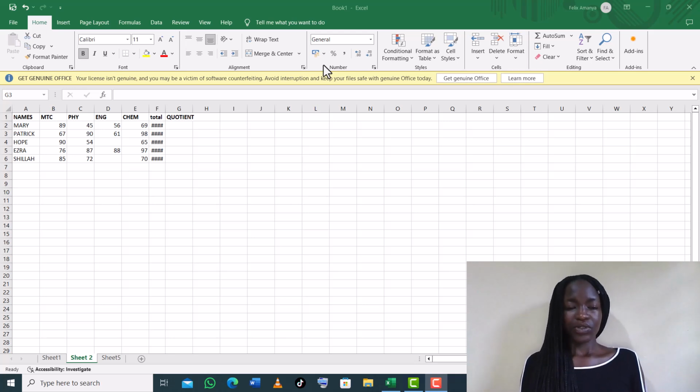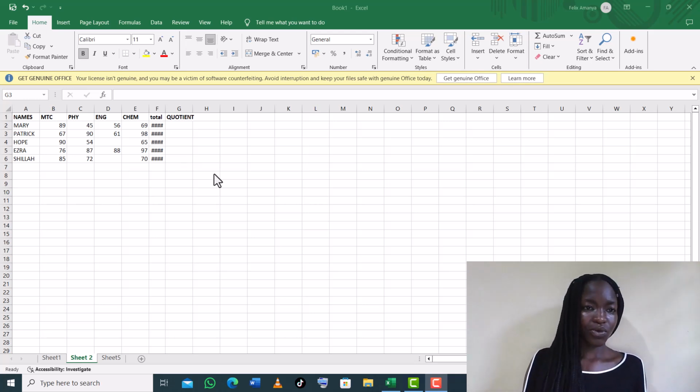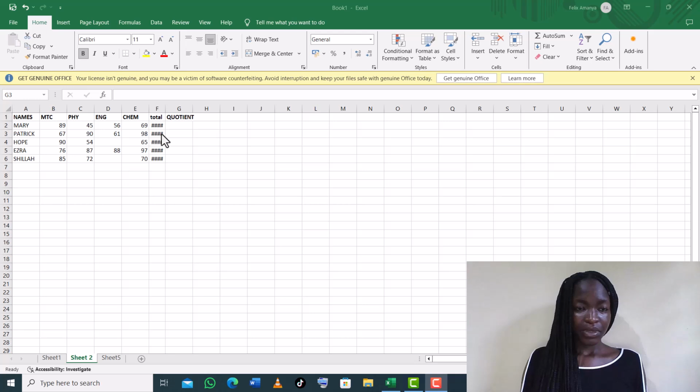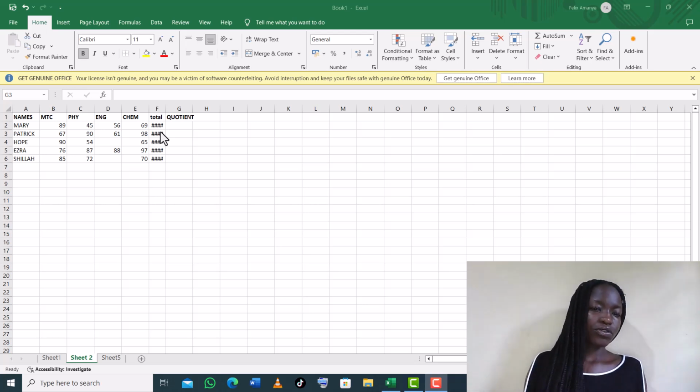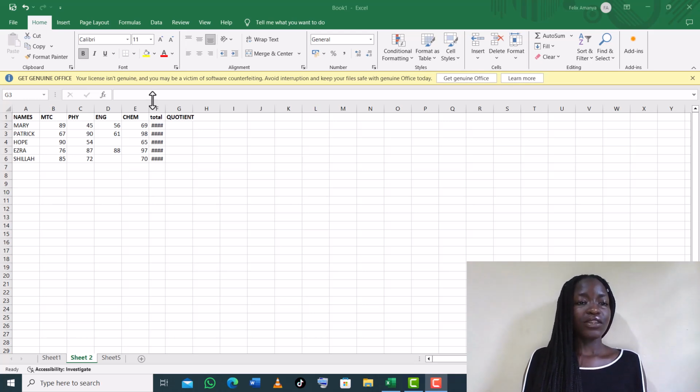So the first error that we're going to be looking at is this hash hash. Obviously, you have to open your Excel, and if you're working on your Excel workbook or worksheet, these are the errors that you go through. This error occurs when the column is too small to accommodate the big number. Maybe you have typed a very big number and it cannot accommodate it.